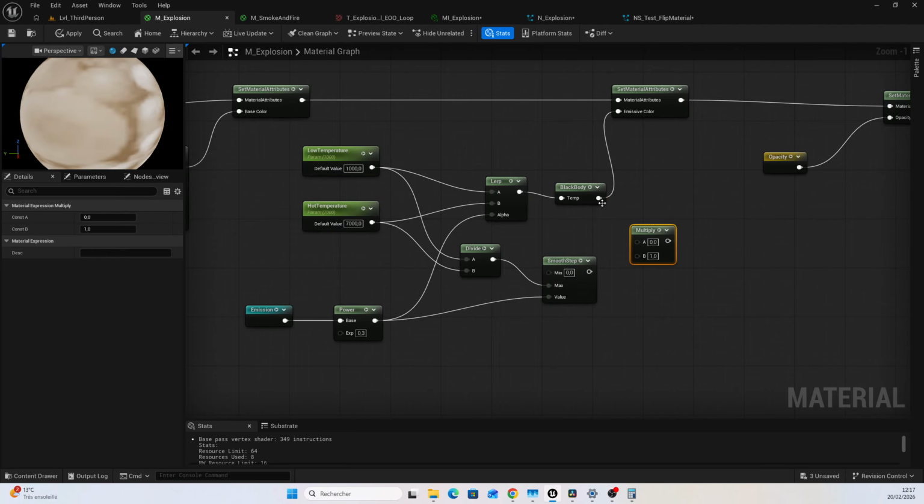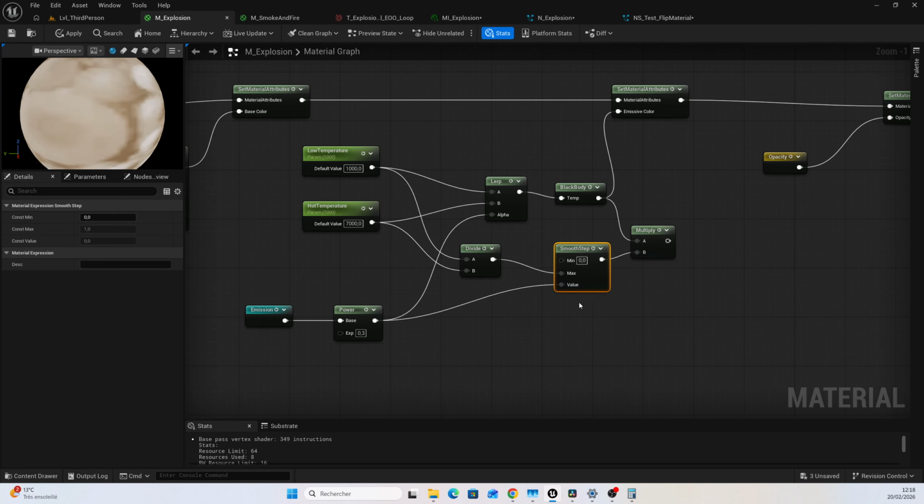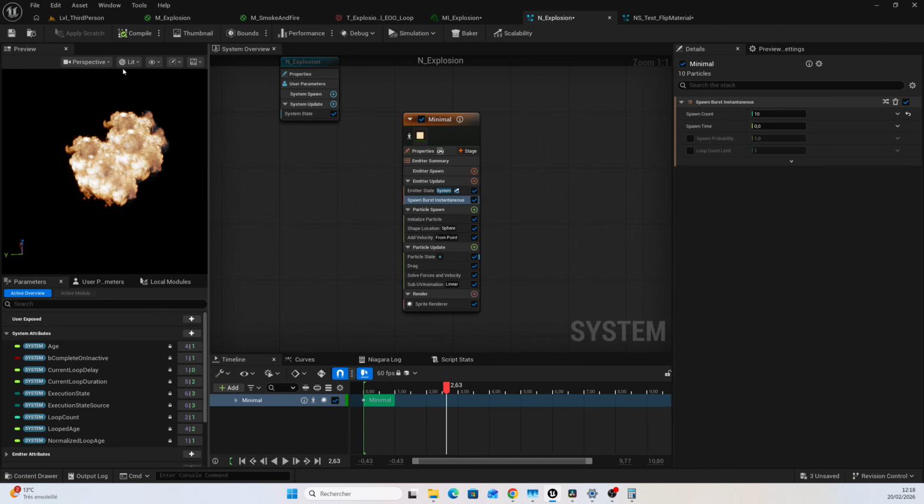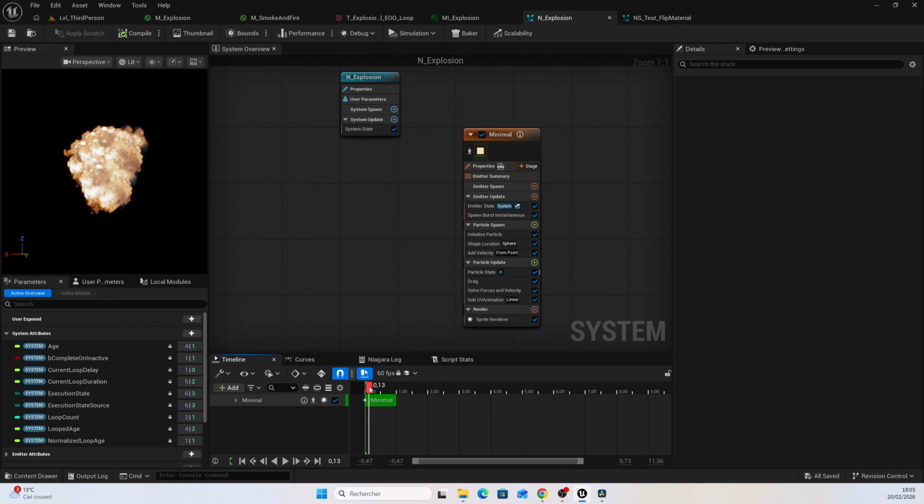And why do we do that? When we have a lower value, we want to multiply our black body color by a value close to 0 when it's a low value emission. And this way it will remove all the red square around our explosion. Now if I save and go back, as you can see, we removed all this square. But as you can see, we don't have smoke anymore.